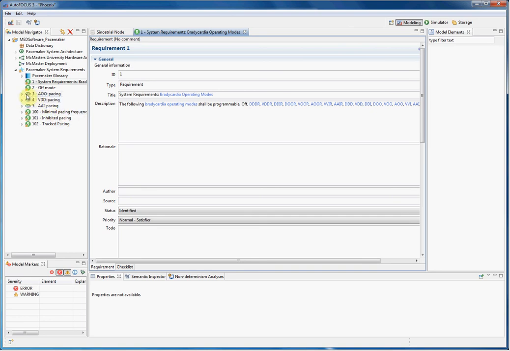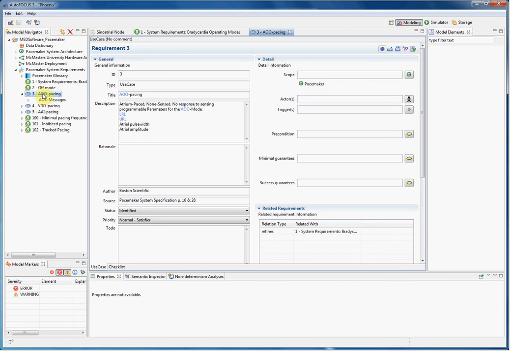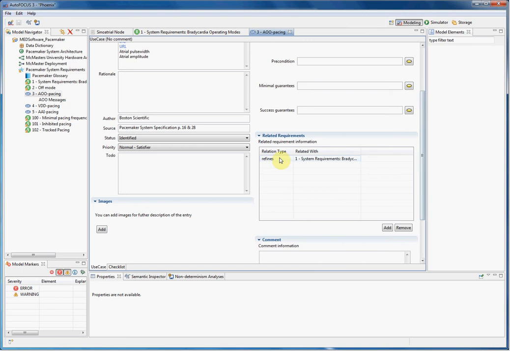And the modes were implemented as use cases. Here you see the AOO mode. This is one of the easiest modes for the pacemaker. And I wrote which are the inputs for this mode, which parameters should be set, and what it can do. So it's only pacing, it doesn't sense anything from the heart, it doesn't respond to the heart sensing. And I added the information where I got this from, and also the scope in which component it will be implemented, and which other requirement it refines.